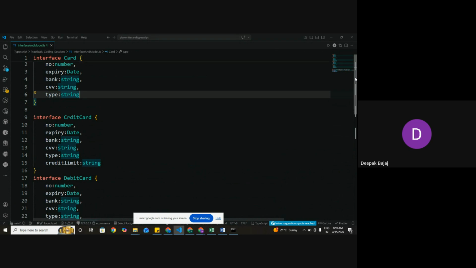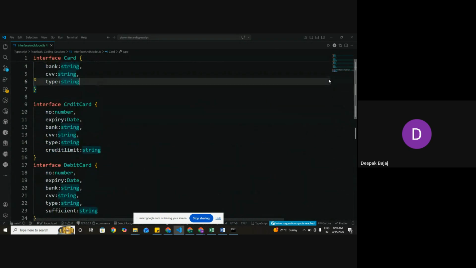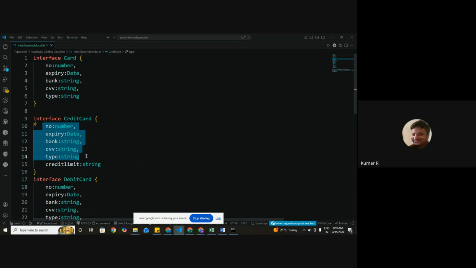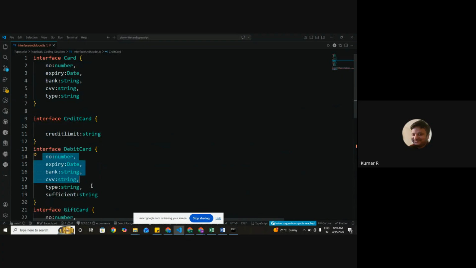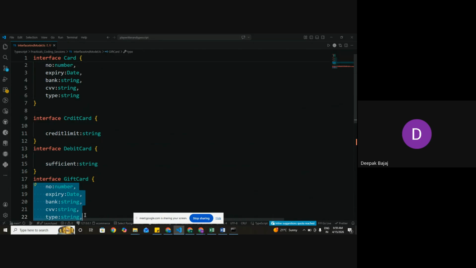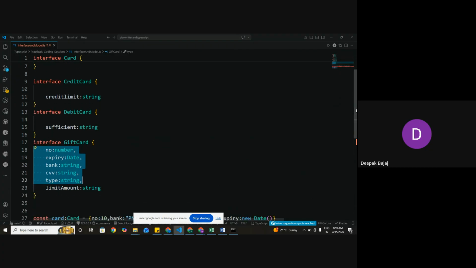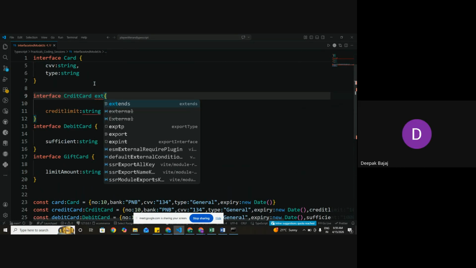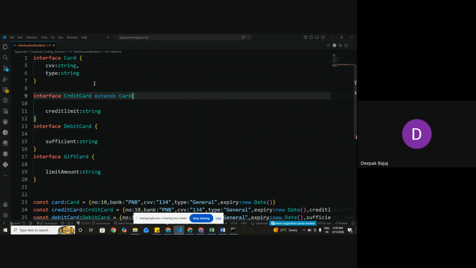So with this knowledge, let's do one thing. Right now there's a problem with this interface because we are repeating this again and again. Am I right? Number, expiry, bank, and so on are repeatable. Only the interface name is changed. So only due to one requirement change we are repeating this, which is not a good practice. Am I right? So what we can do is extend.